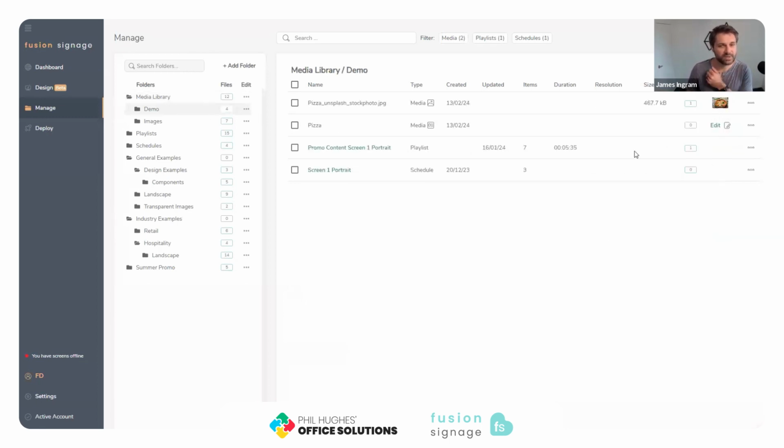So under here, you can see my pizza, and I can see that I can edit my design if I need to. So this file is the one that I just created in that designer. And basically it's just about getting your content in. When you're ready, you can click on the add, and then under this option at the bottom, you've got the ability to create a playlist or a schedule.